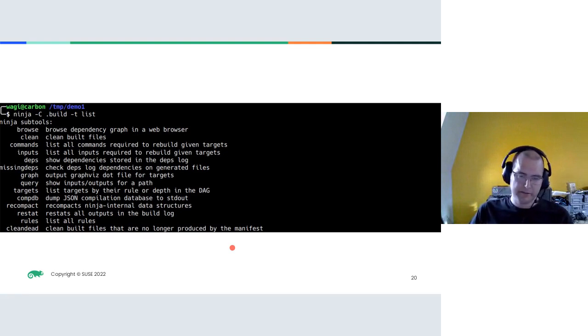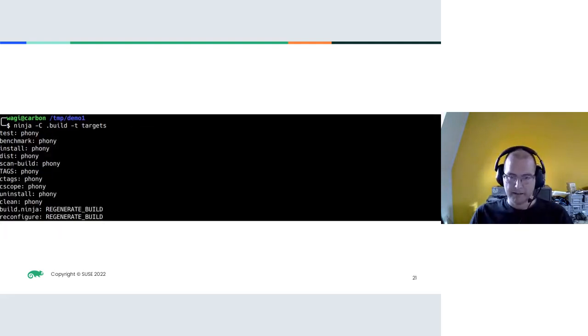These subtools let you look at dependency graphs. Obviously, the clean target always exists. You can inspect different things which might be handy. We're going to look at a few of those right now. So, for example, we can look at the existing targets. That means what you can build, and as you can see, we have support for tags, ctags, cscope, install, uninstall, building the distribution, and benchmarks. As you can see, those targets exist out of the box and you don't have to do a lot to get them working.